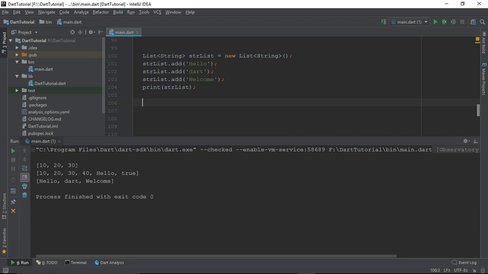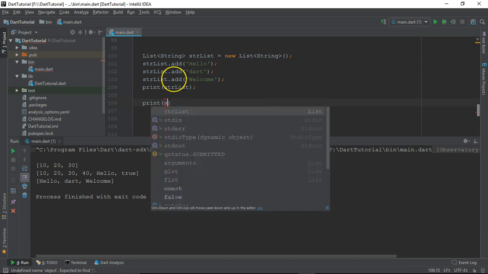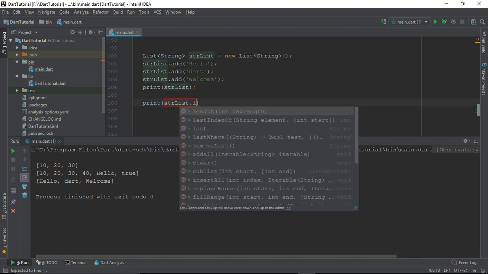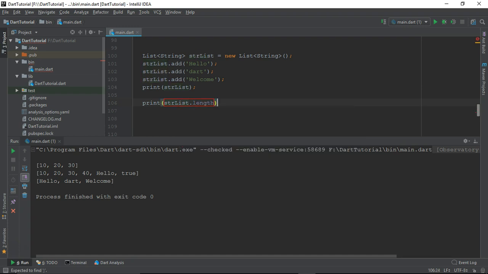So let's say we want to know the total number of objects or elements contained in that particular list. You can use print. Let's experiment with this str list length function, and let me just run it. So there are a total of 3 elements inside this str list.